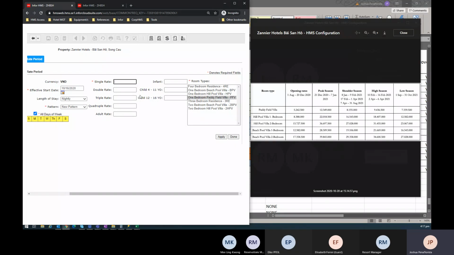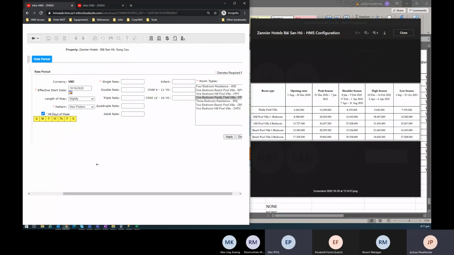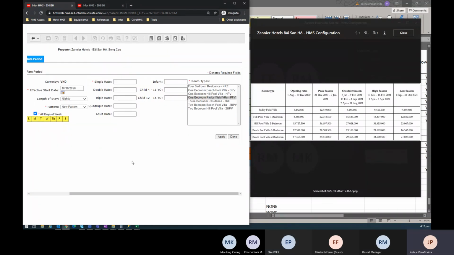Yes. Okay. So for this one, which rate column should I take? Is it the opening rate? Which rate are you configuring right now? Sorry. This is DBN. The DMC, right? Yes, yes. Yeah, the opening season. Okay. So that's 5,242 and 500.